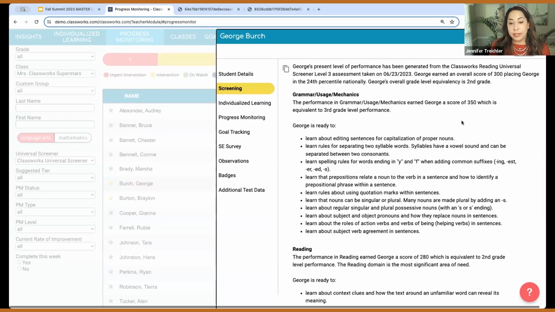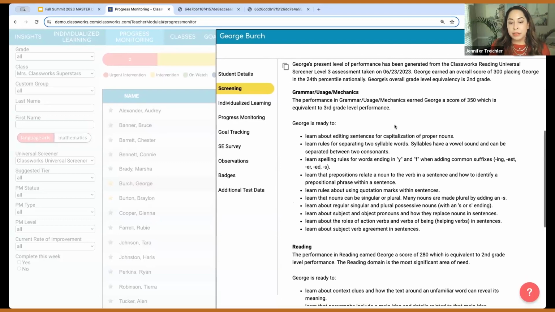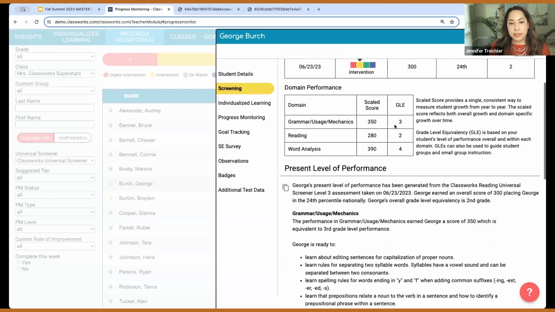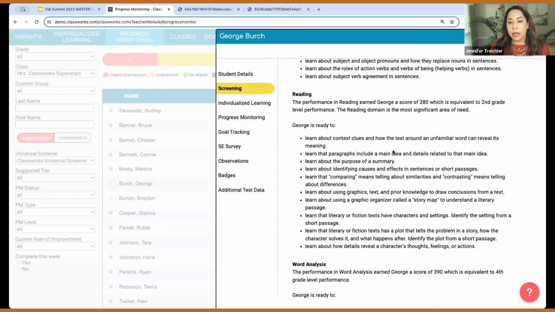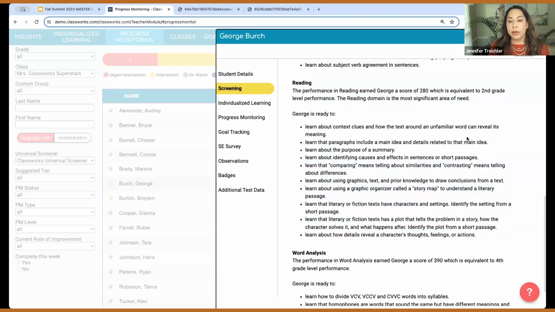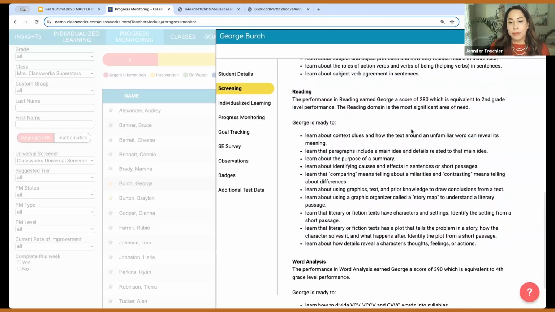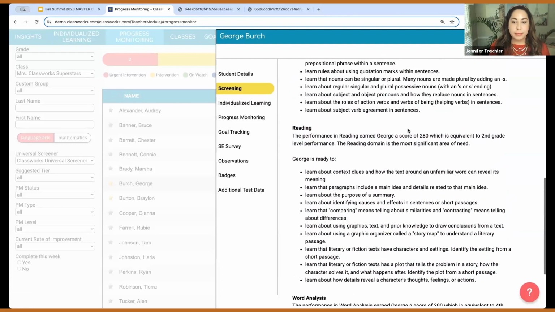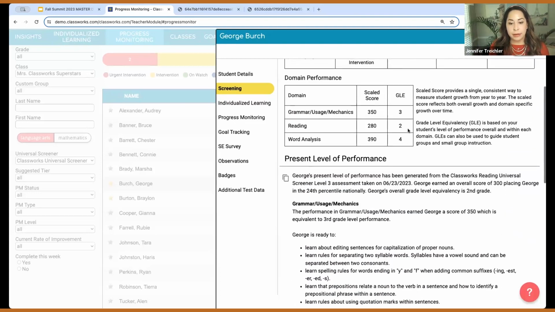One thing that we added new this year are these ready to learn statements. So not only do we know that George is a third grader and he is reading at a second grade level, but we know what George is ready to learn in the domain of reading. And all of this data is going to inform, if you do have the Classworks instruction, what George receives in his learning progression as well. So you can have the confidence that he's receiving skills to work on where he's ready to learn or at the level that he needs in order to improve. And then I'll also show you later some additional assignments that you have to support George in these areas.